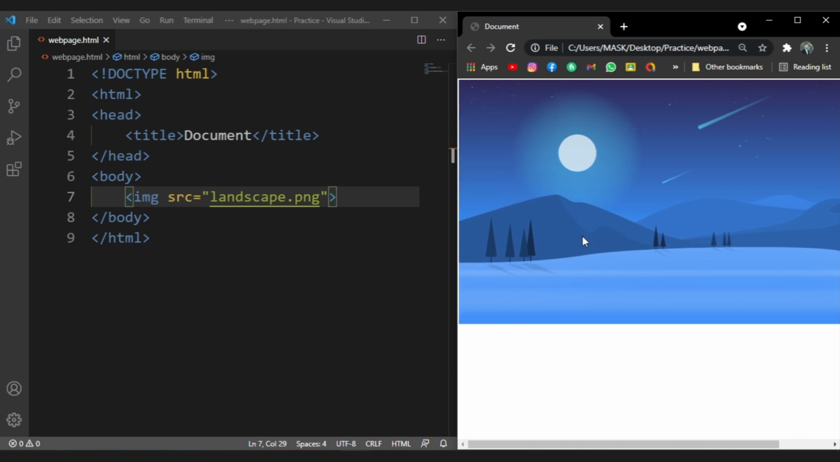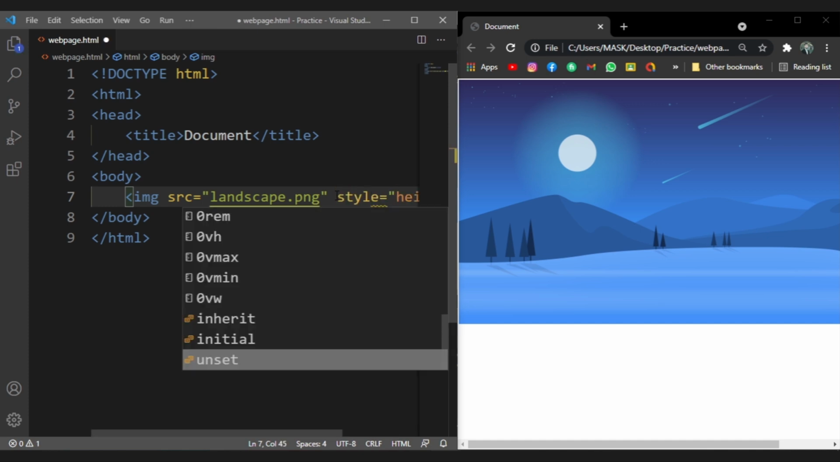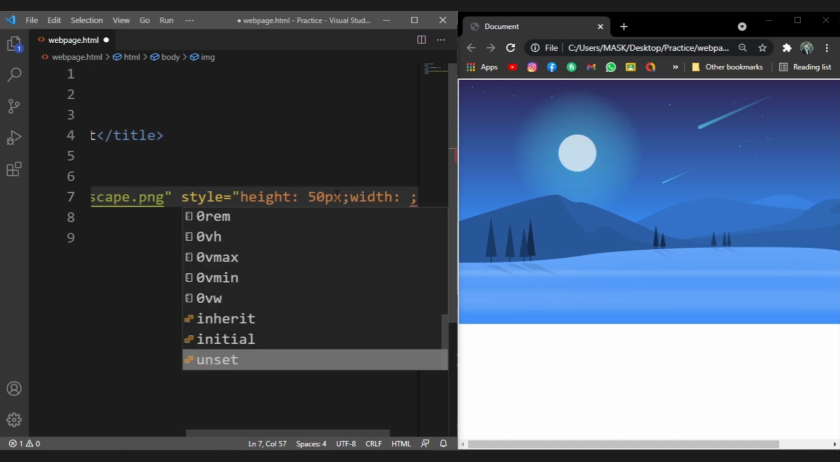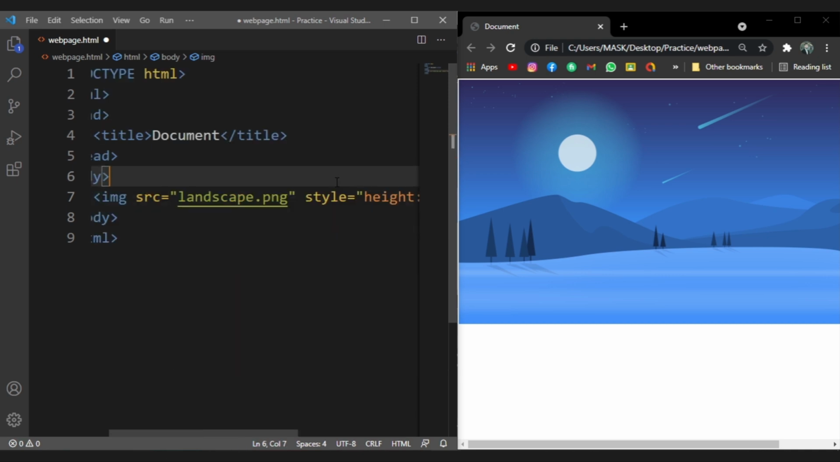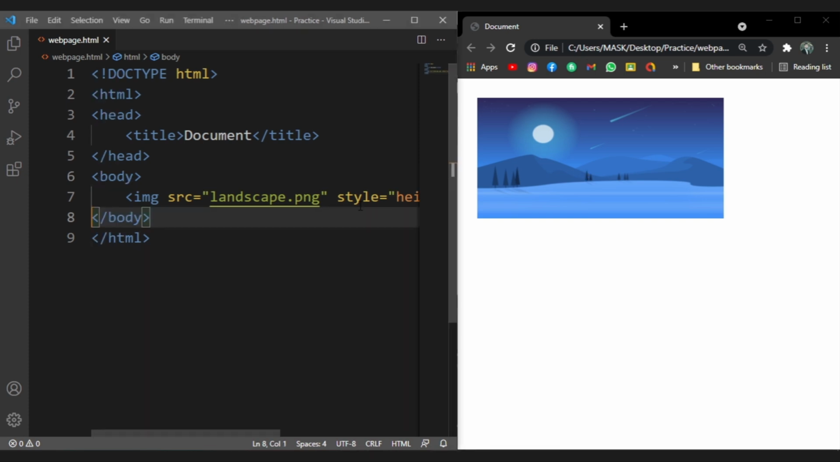You can change the width and height of the image. For this we use style. Style is basically the CSS. So let's write style, and we use height. So let's say height becomes 50 px. Px is the unit that we use, or you can use a percentage, but px is mostly used. Now we can use the width, and since it's a landscape image, let's use 100 px. So as you can see, the size of the image has been changed, and this is how we can use images in our website. That's it for today.